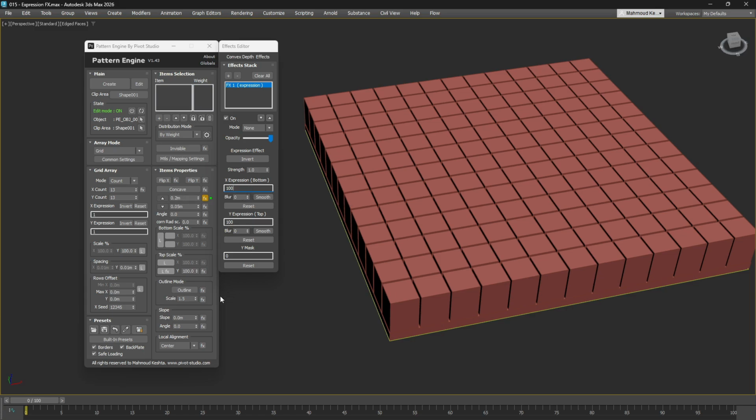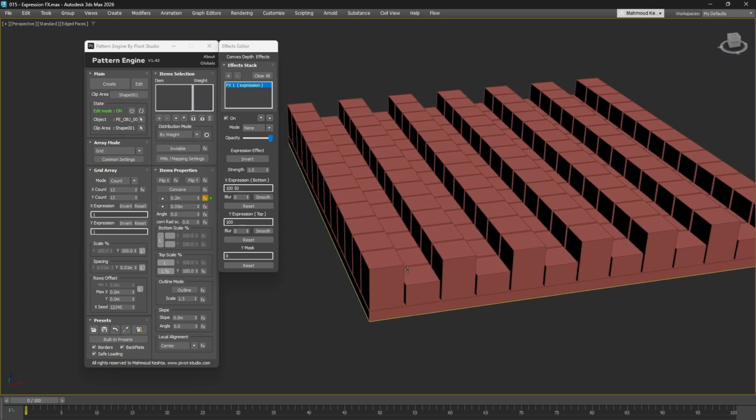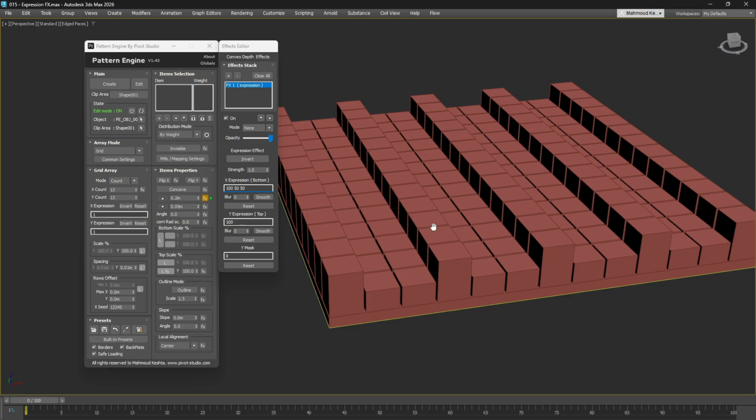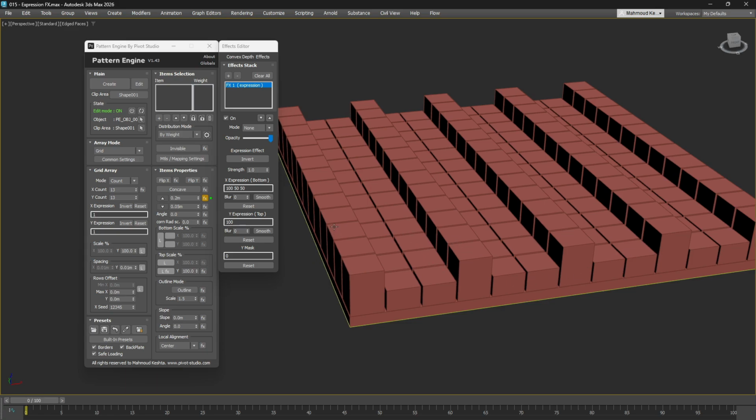Now, let's modify it. If we type a space and then 50, the second column will now be 50% of the 20 centimeter value. The expression then repeats based on the number of columns. For instance, if we add another 50, the pattern will become 100%, then 50%, then 50%, and then it repeats.